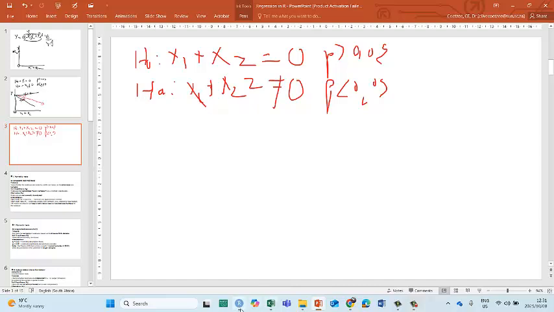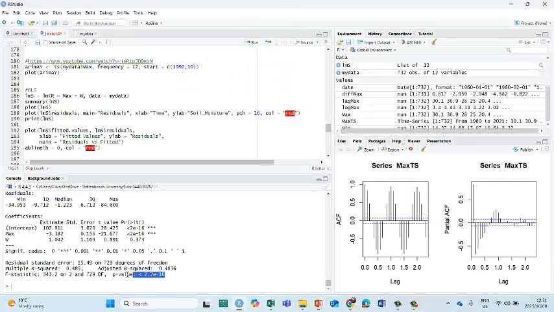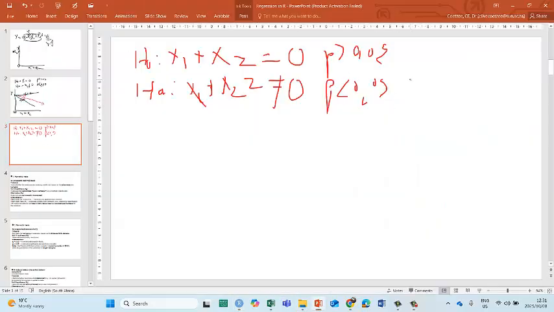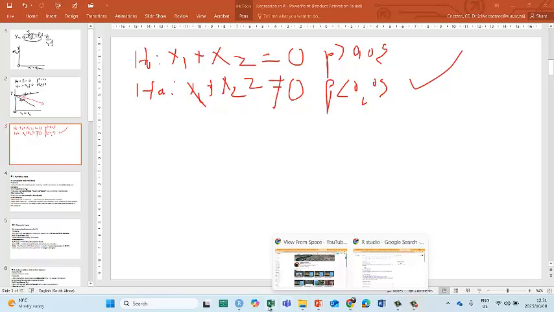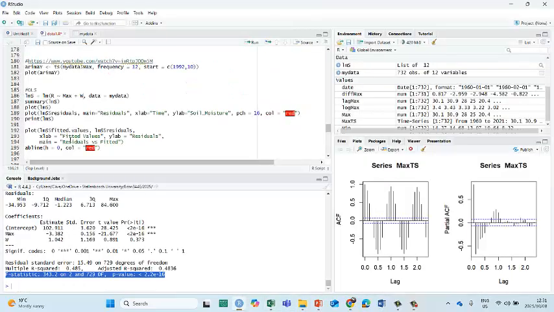0.05. So in our case, the p-value is very small, and therefore we accept the alternative hypothesis. The alternative is that these two things together is not 0. What does that mean? It means that together these variables are statistically significant. Although wind speed is not statistically significant, together they are statistically significant. Okay? Although they only account for 48% of the variance in the dependent variable.